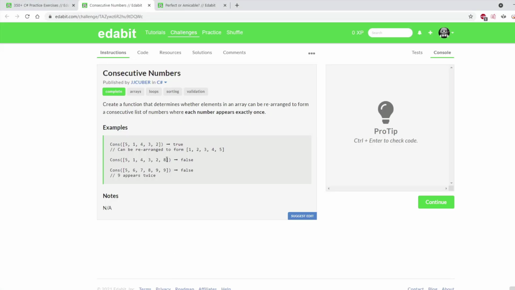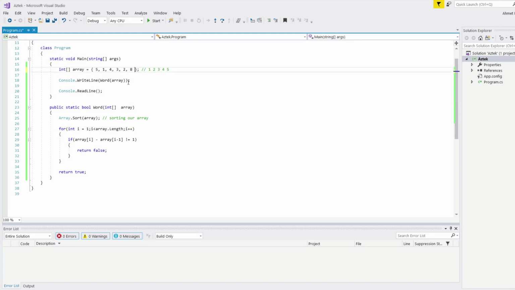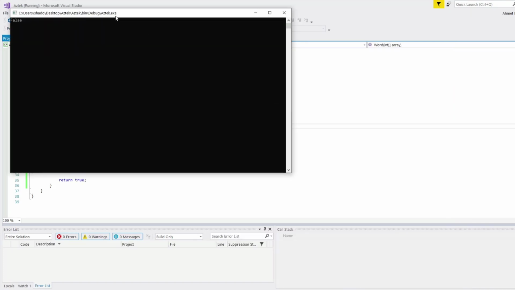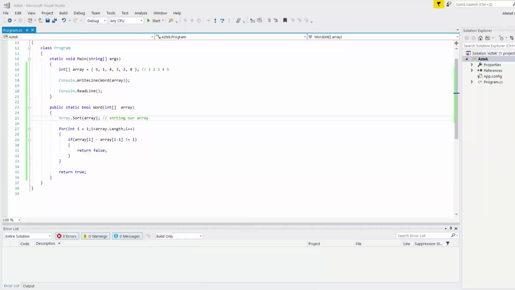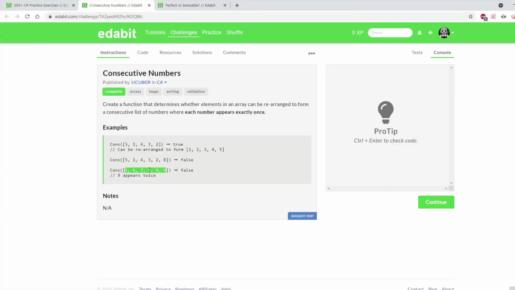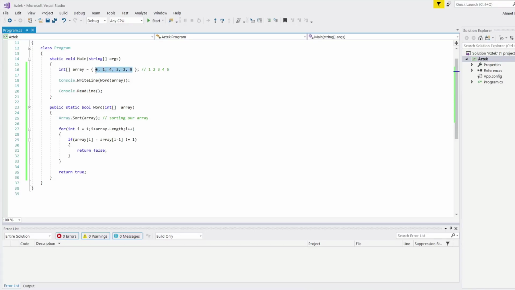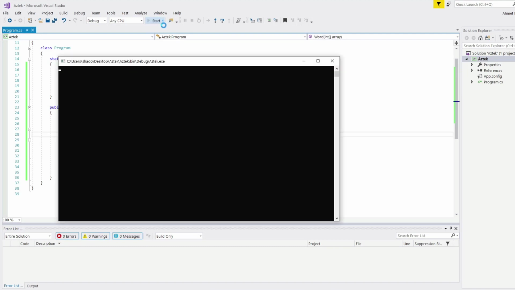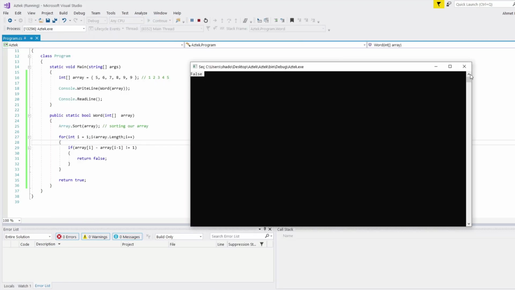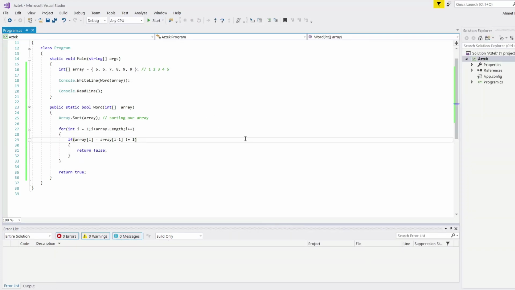And actually, let me check for this as well. Let's get these, write and start, and as you can see we are getting false. And when I copy this and paste this, we have 9 twice. Then when I start my code again, we are getting false again, guys. So we are done with this question, guys. Let's move on to our next question.